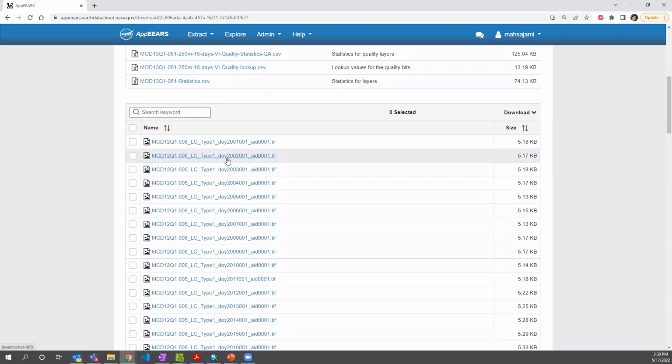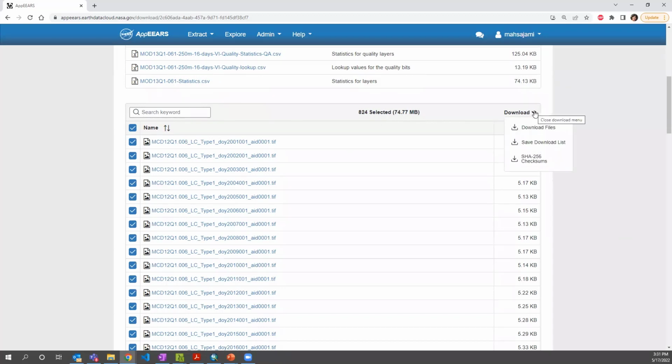You can click on each one of them and download them individually, or you can select multiple or all of them. So on the top, you will be notified of how many files and how much volume you're about to download. And using this download dropdown, you can either download files in your browser or save a download list as a text file and use the wget or curl to bulk download your outputs.